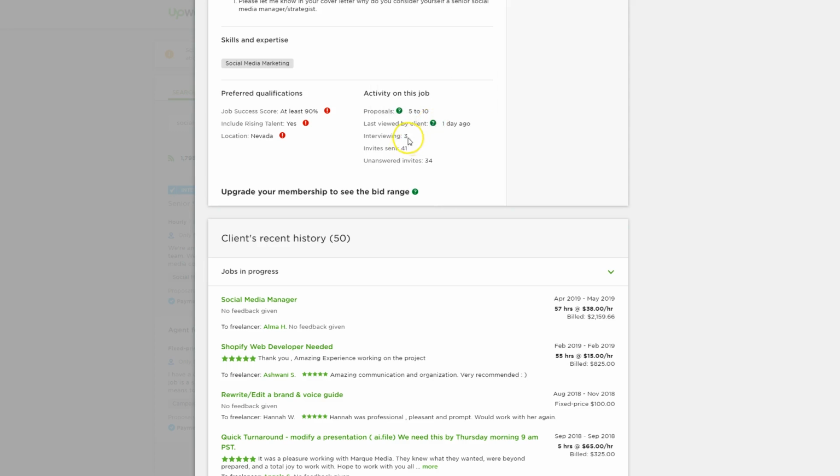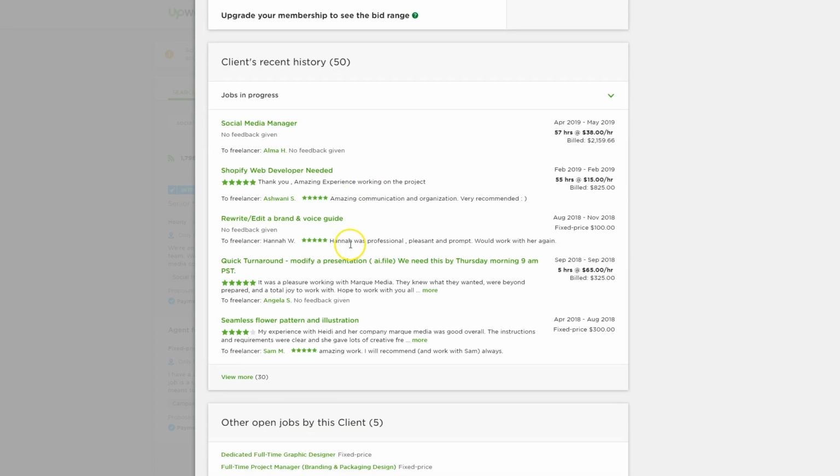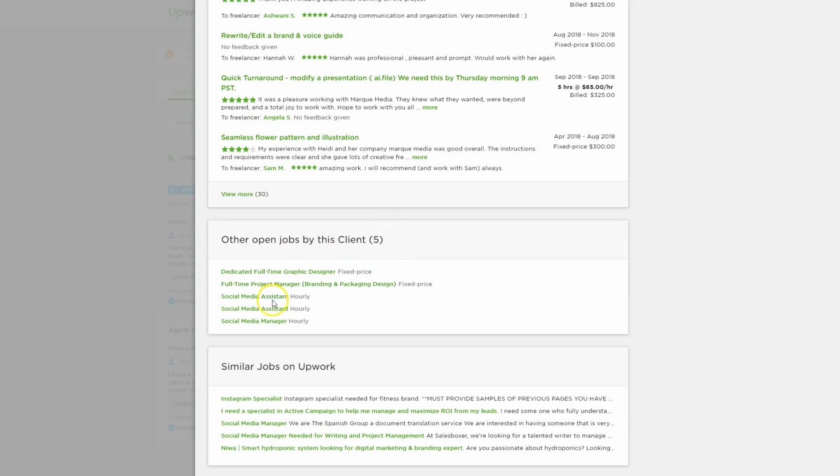They're interviewing 3 at the time. They've sent out 41 invites proactively to people rather than just passively receiving applications, and unanswered invites are 34. So 34 out of those 41 have not answered their invites yet. And here's a history of jobs by the client, as well as other open jobs by them, on the off chance that there's something more relevant to you.